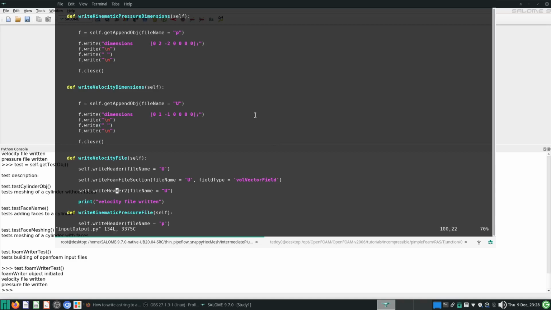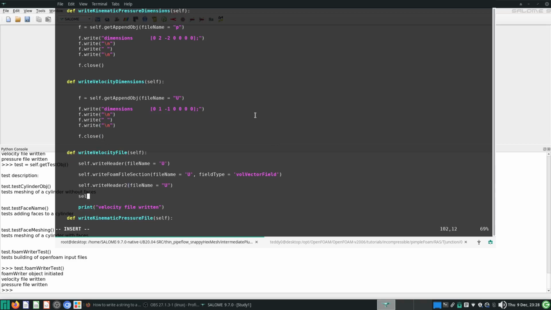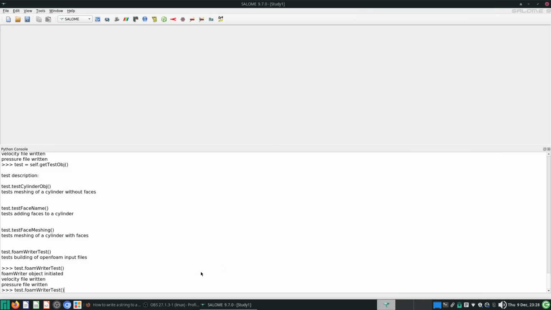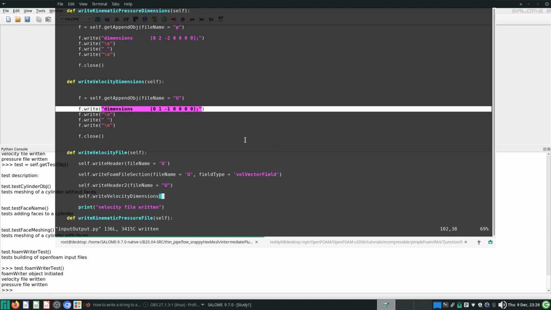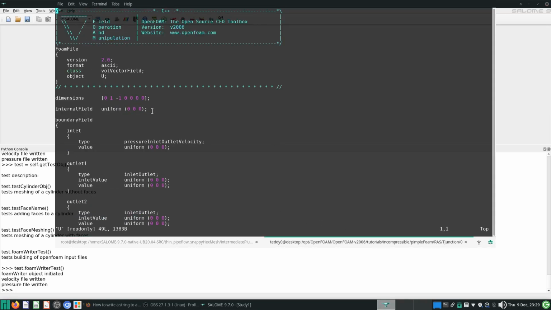So self.write velocity dimensions, self.write velocity dimensions, and then let's do this. Okay, so I don't want to bother checking because there's a lot of change directory. Of course there's a way to automate that, but I don't want to do that just yet. Let's just concentrate on finishing this as much as we can. So next thing to write here is the internal field and the boundary field. So how do we set the internal field?